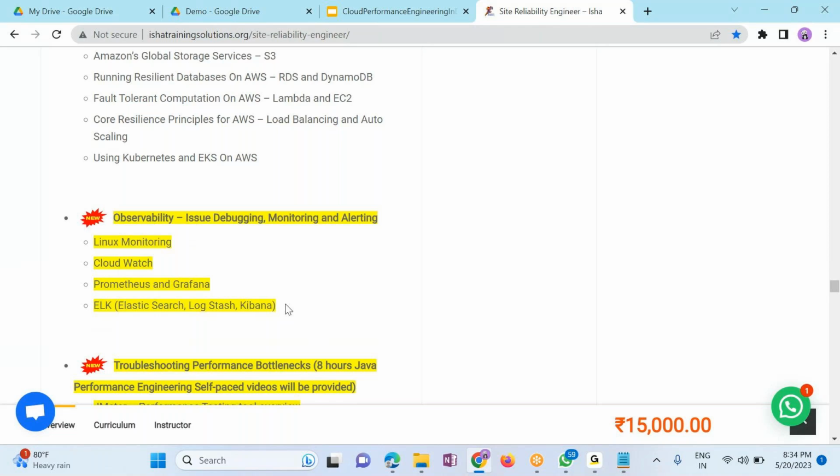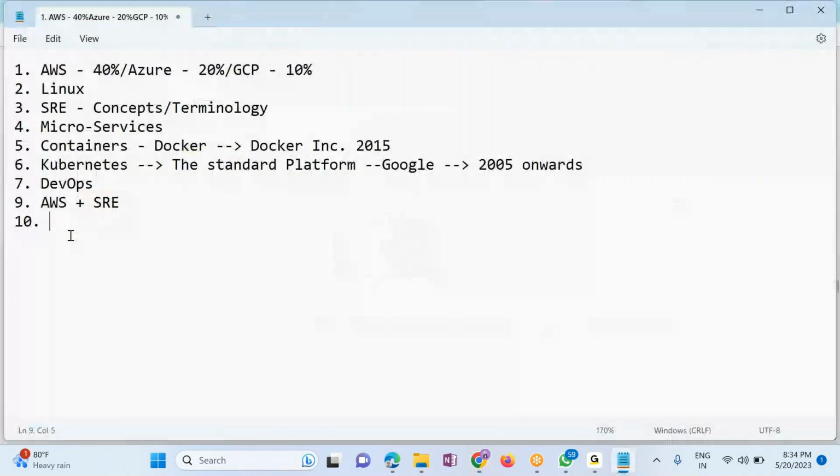So for that, you need to know and monitor the system. We'll talk about Linux monitoring, CloudWatch, Prometheus, Grafana, and ELK. We'll talk about these four things. So observability using ELK, using Prometheus, using Linux, using AWS CloudWatch. We'll talk about this.